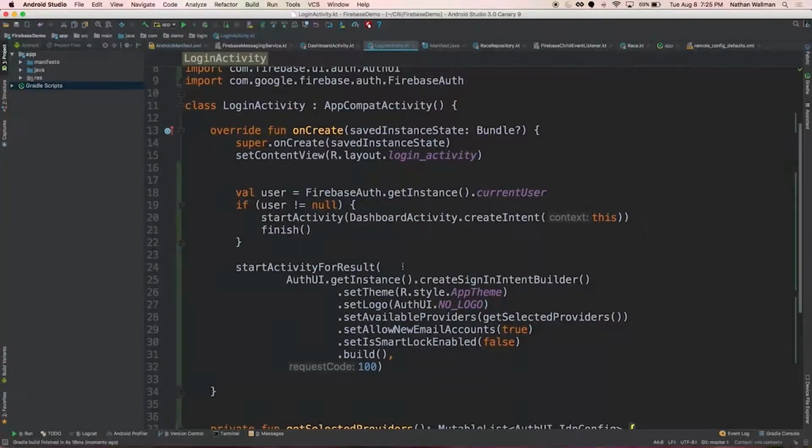So as I said, this first part's pretty self-explanatory. Grab the current authenticated user if we have one. If we do, go ahead and launch the dashboard activity because we're authenticated. Otherwise, we're going to launch the Firebase UI's kind of login flow. And this is all the code necessary to do that. You can customize what app theme, what logos provided, what available providers, which we'll get to. There's all kinds of different customizations you can choose to change how you want that auth UI to work.